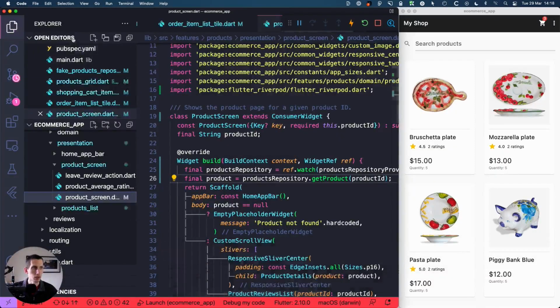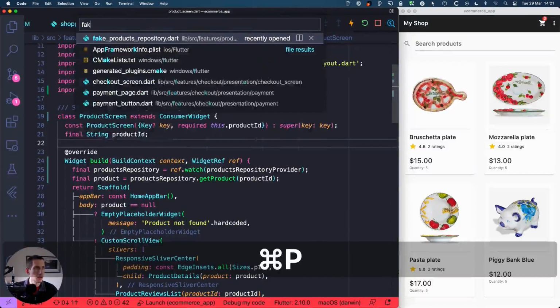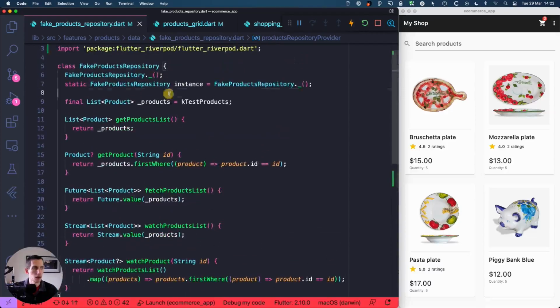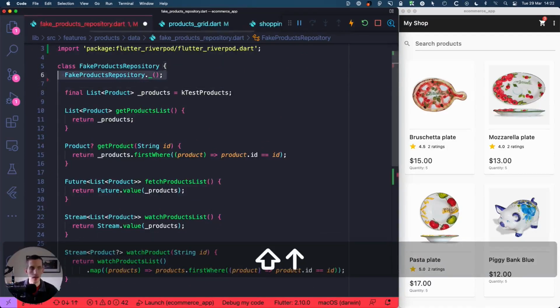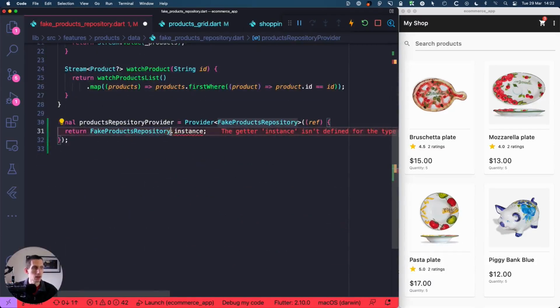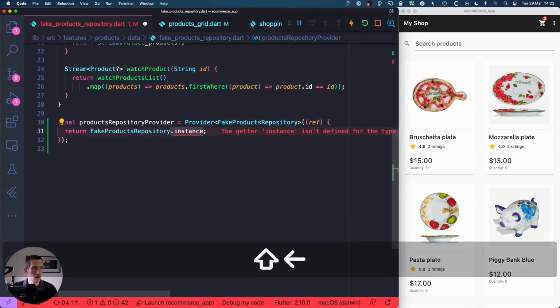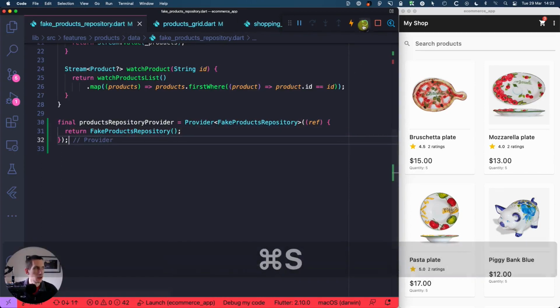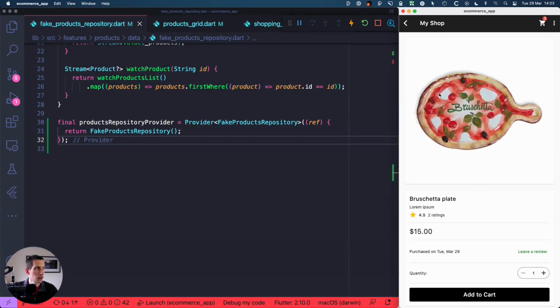have changed. And finally, we can get back to our fake products repository. And I should point out that we no longer need this to be a singleton, because we are only ever going to access this repository using this provider. As a result, we can remove both the singleton declaration and the private constructor as well. And then inside the provider, we can just return a new instance of fake products repository, like this. Then we can save and hot restart. And at this stage, we should be able to see that everything still works in our application.